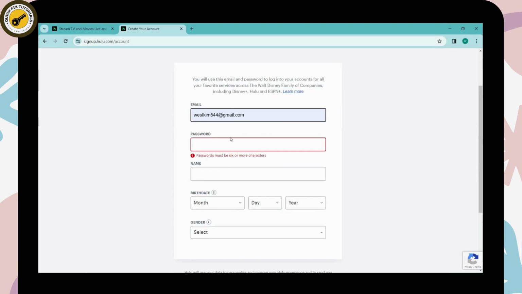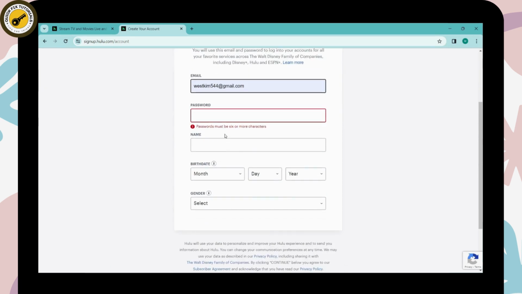And once you've entered your email address, you need to enter your password. So make sure to enter a strong password. Your password must contain at least 6 or more characters. And after entering your password, here you need to enter your name on the third blank. And after entering your name, here you need to enter your date of birth. So select the month, day, and the year.